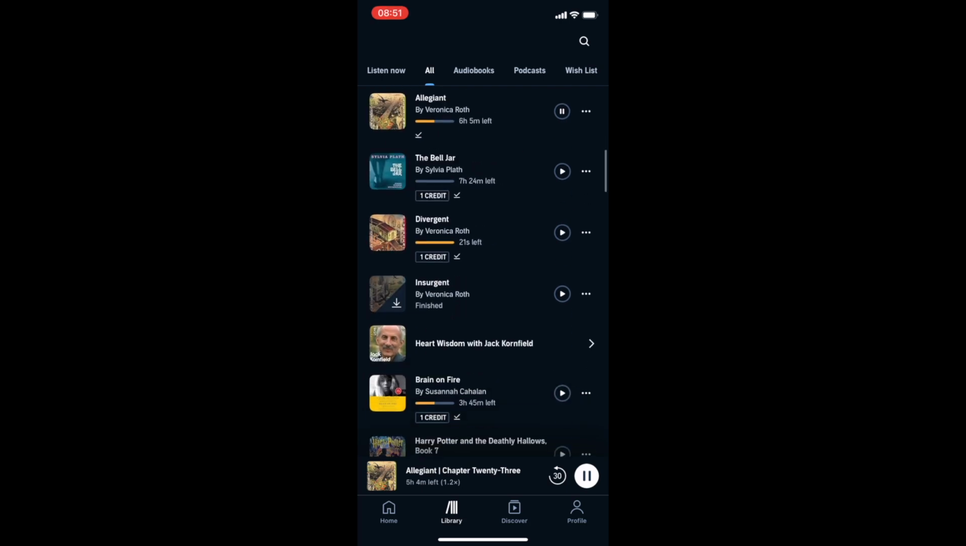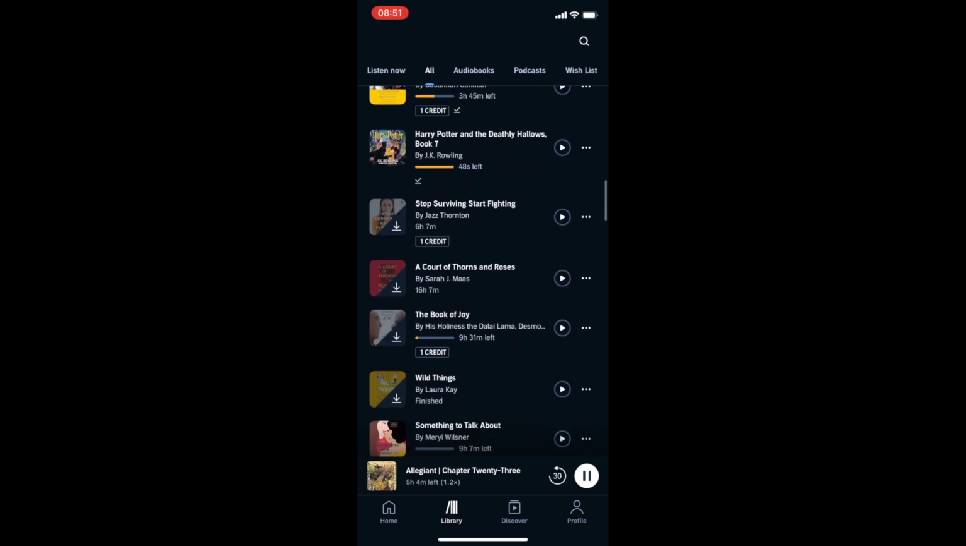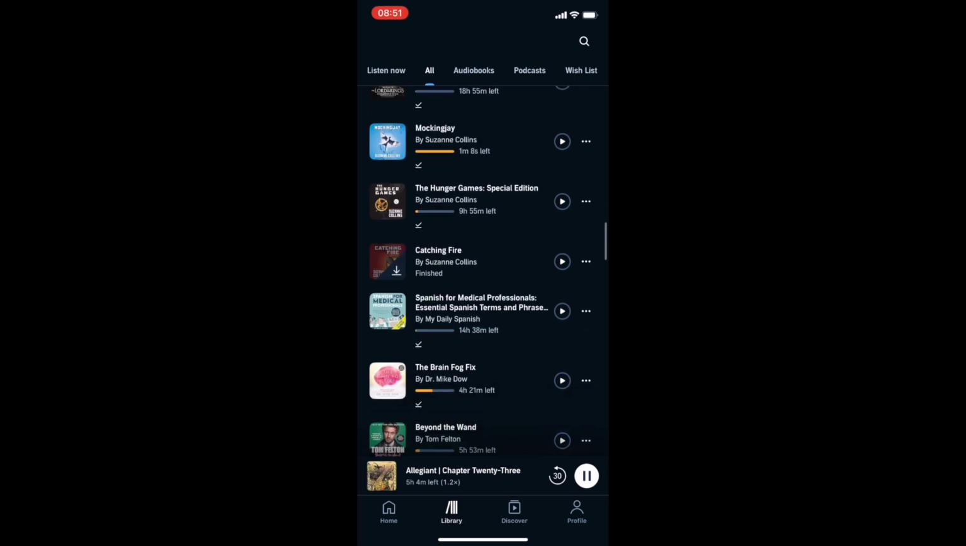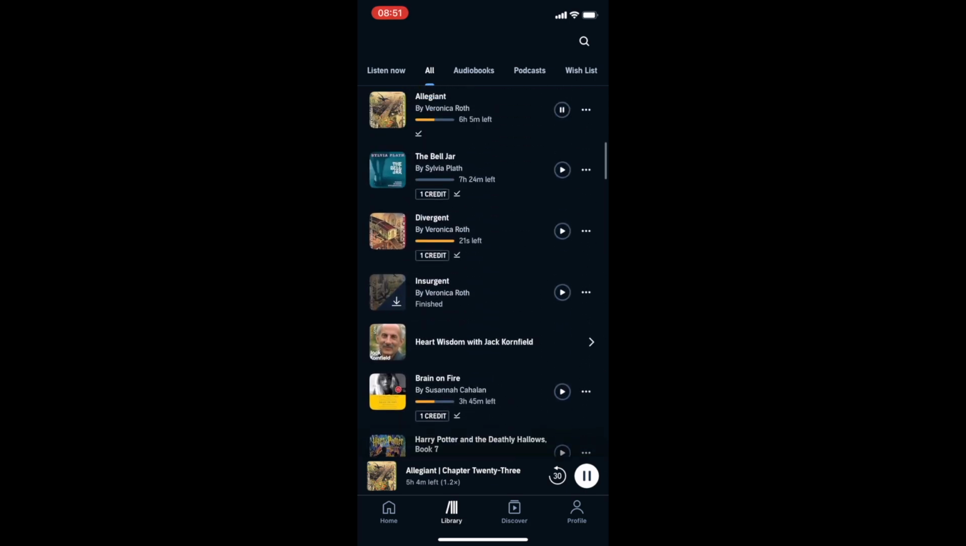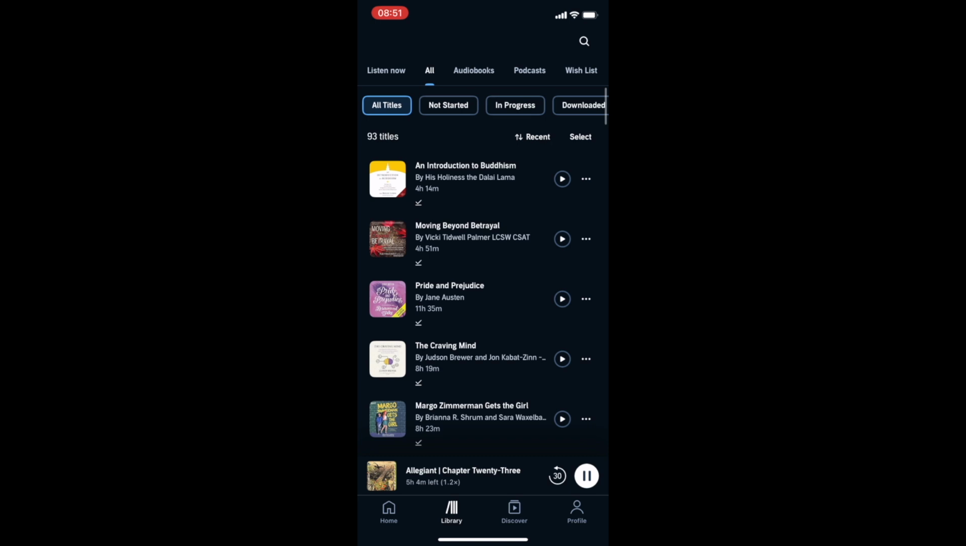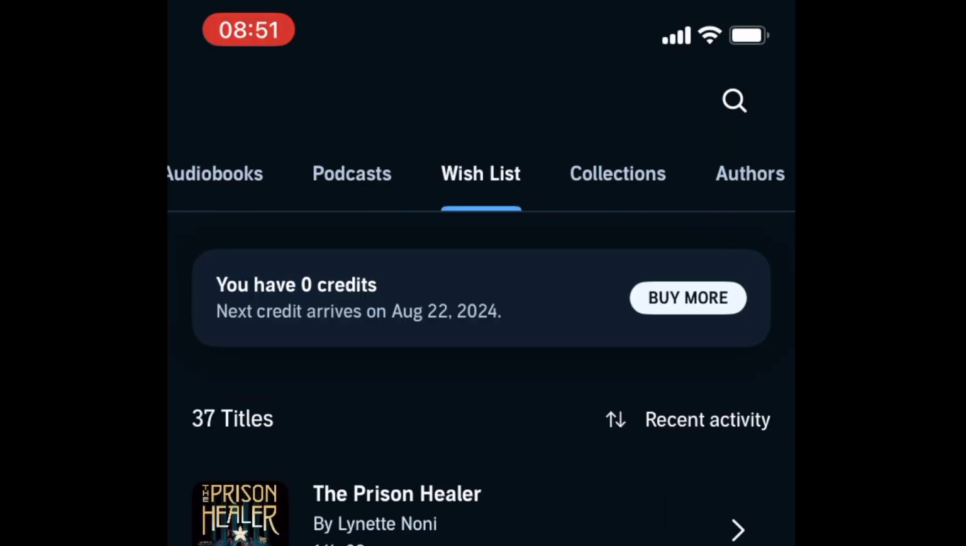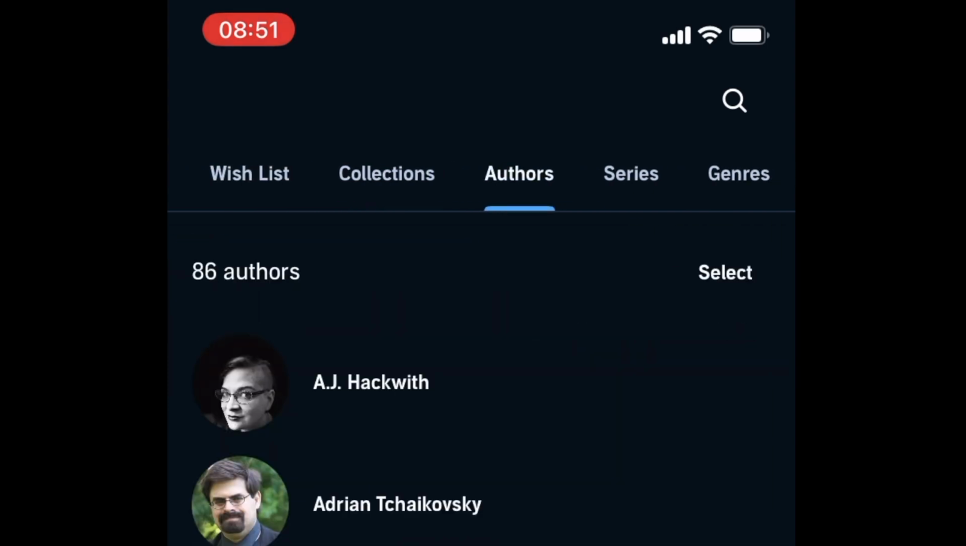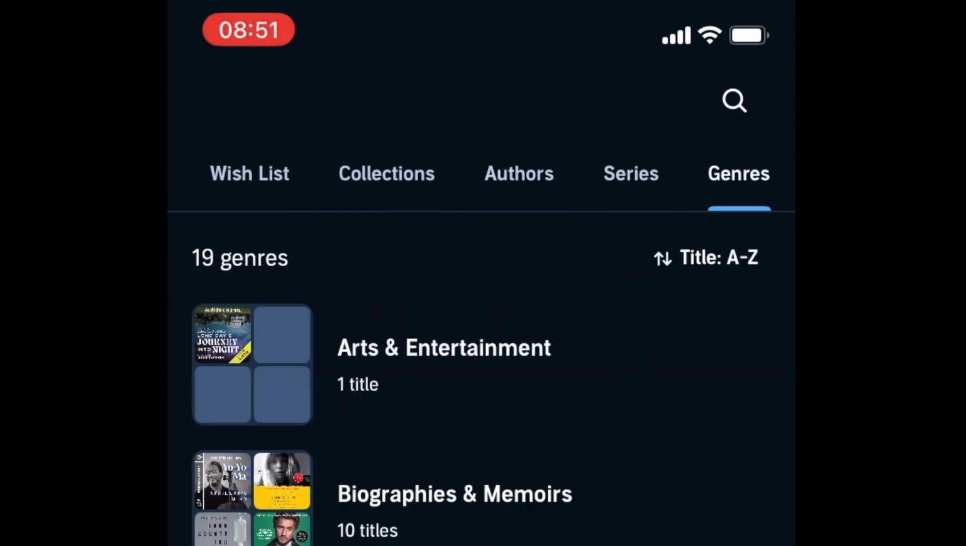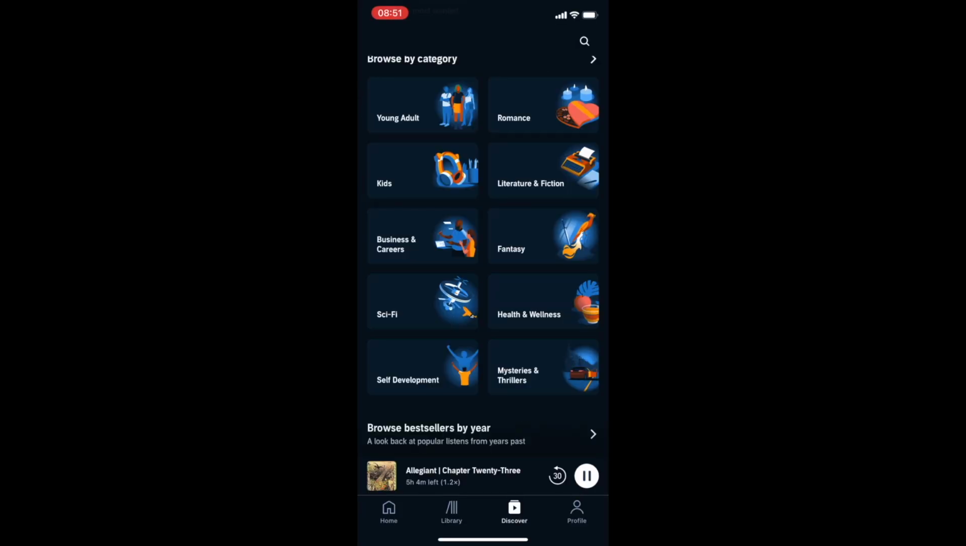It's going to have a collection of all of the books you've bought or downloaded that are yours to keep with or without a subscription. I've got a little bit of a library here. But you see at the very top, you can actually filter it by types, like audiobooks, podcasts, your wish list for books you want, collections, authors, series, genres, stuff like that.